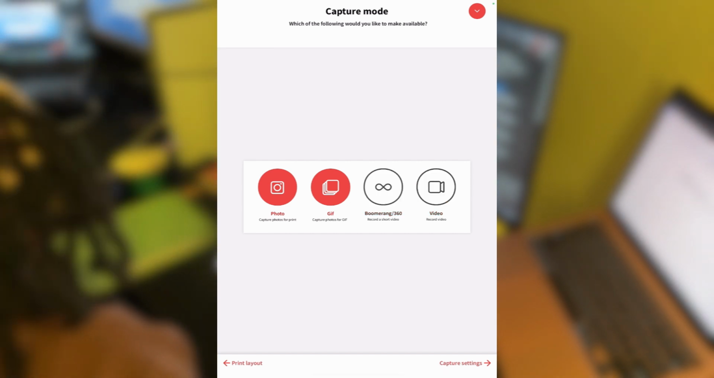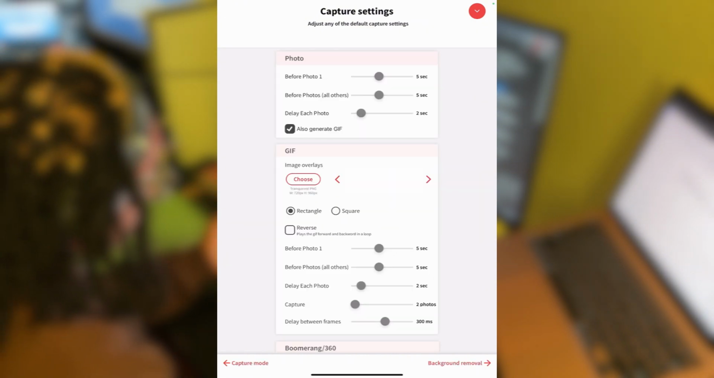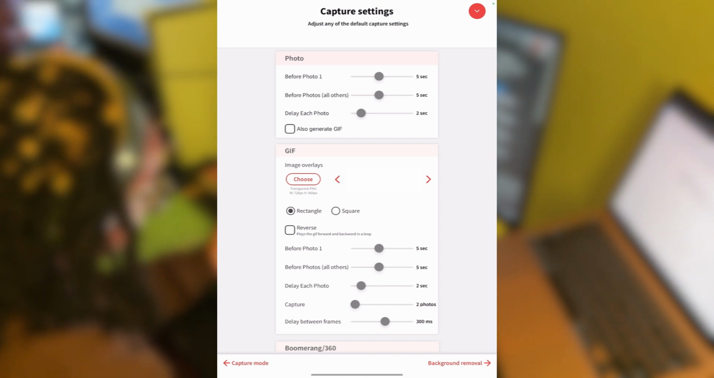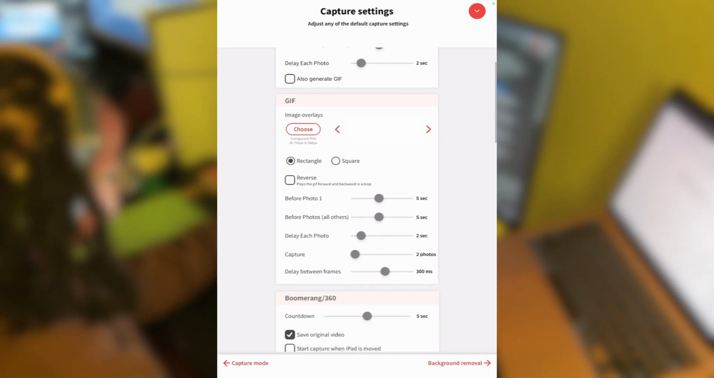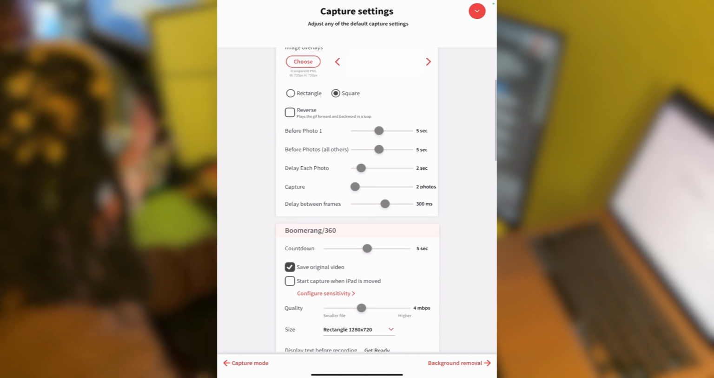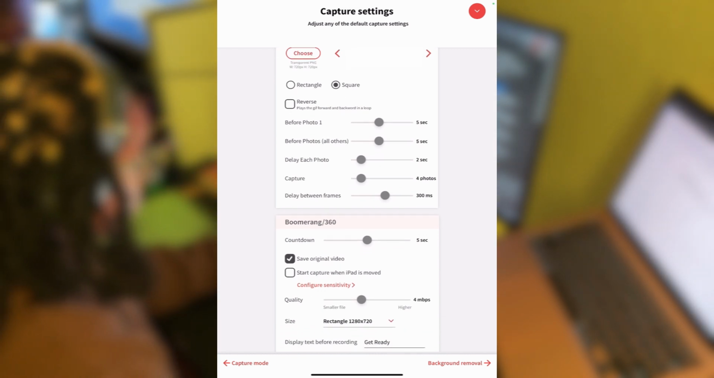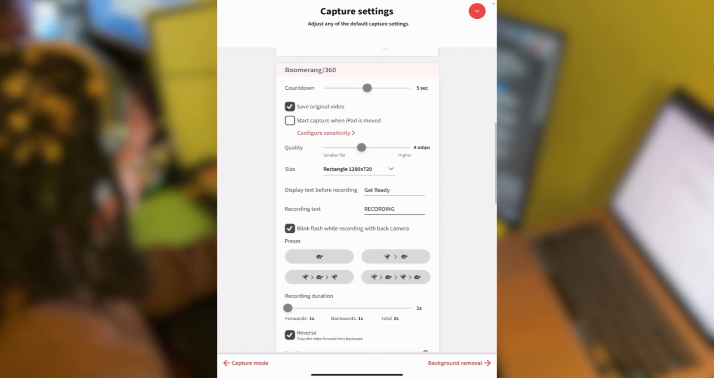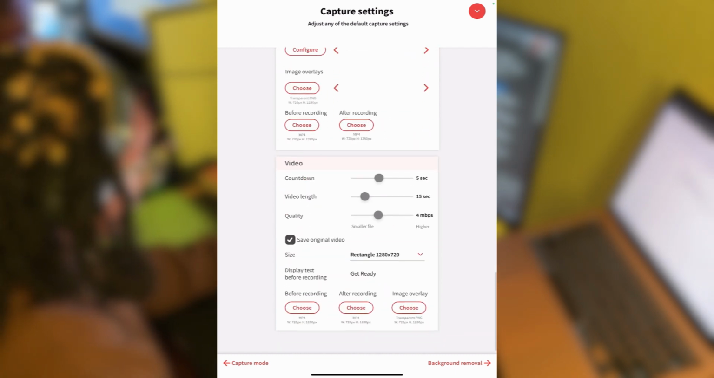Moving on to capture mode, this is where you'll select the experience that your customer would like to have. Now for my event, she only wanted photo and GIF, so you'll see me select or deselect video and boomerang. And in the capture settings, I am changing the GIF sizing to square and adding an extra photo for the captures for GIFs.